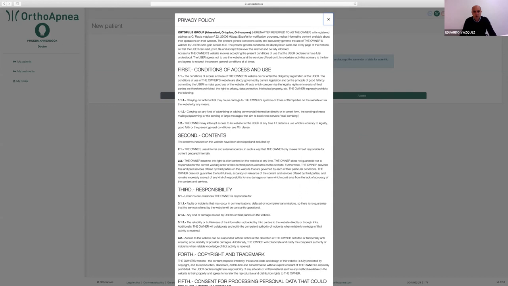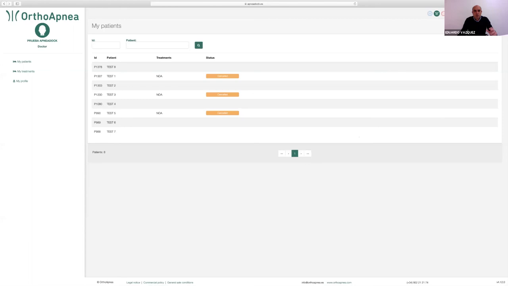So you agree on this, and then you will see in this slide all your different patients and other treatments that you have ordered. Now you can introduce the patient's name, or if you want, just a code. OrthoApnea doesn't even know the name of the patient. You place a code, and obviously you have to know that that code belongs to a specific patient.